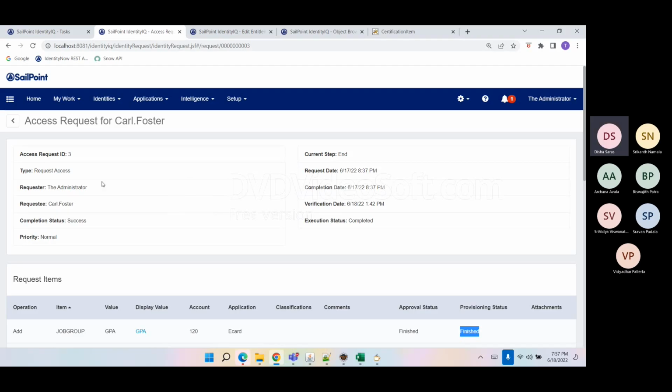When you raise this request, yesterday you wouldn't have seen the completion status. You wouldn't have seen the verification status, completion date, and current state would have been provisional. All these would have been empty.